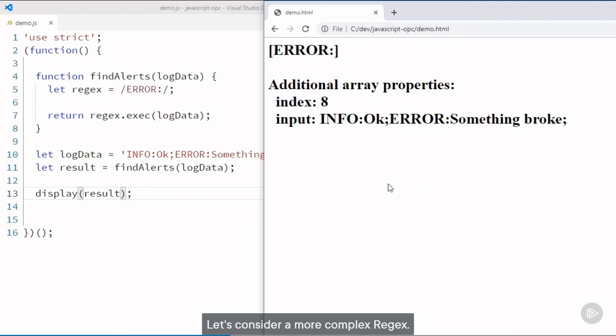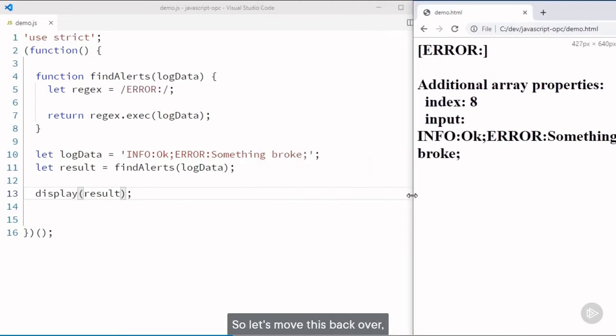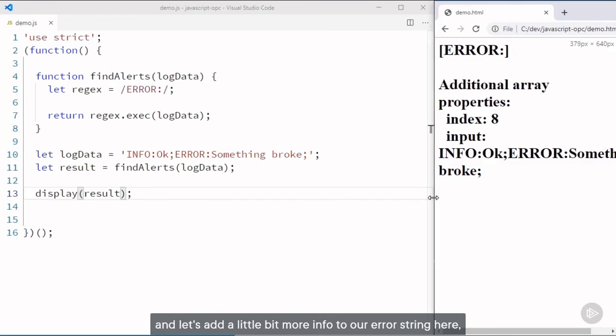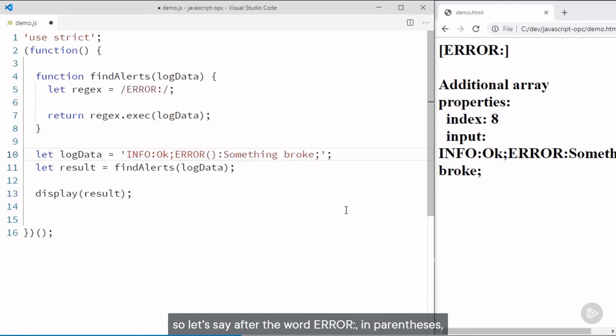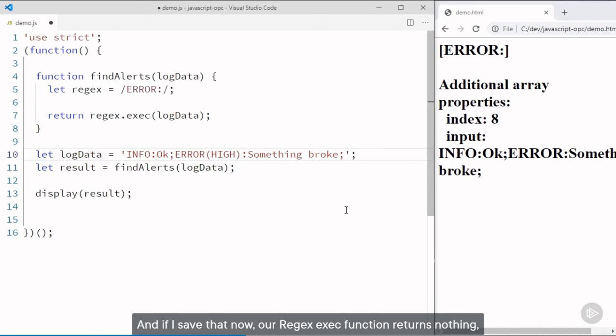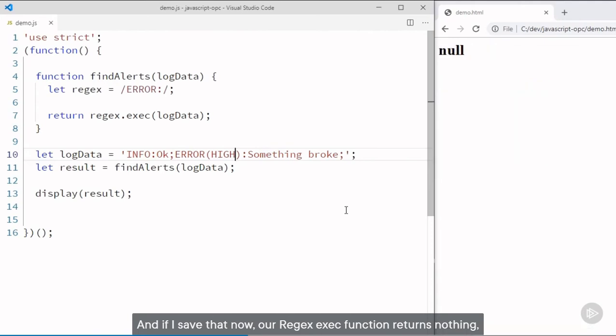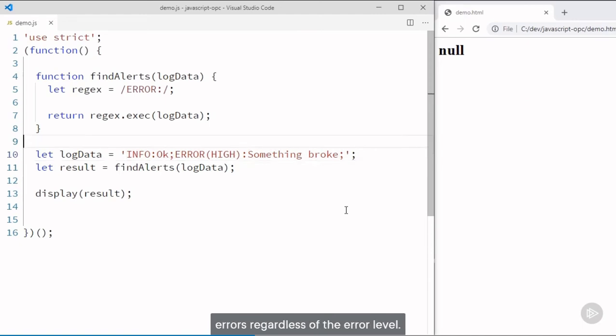Let's consider a more complex regex. So let's move this back over, and let's add a little bit more info to our error string here. Let's say after the word error, in parentheses, it indicates the severity of the error. And if I save that now, our regex exec function returns nothing. So let's fix the regular expression to find all errors regardless of the error level.